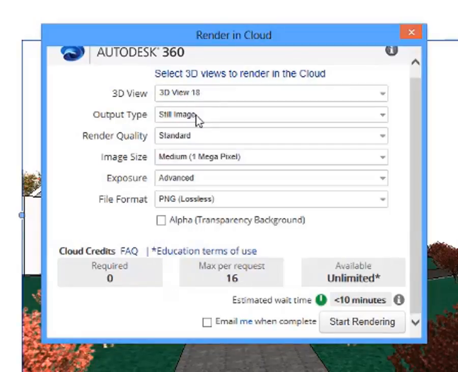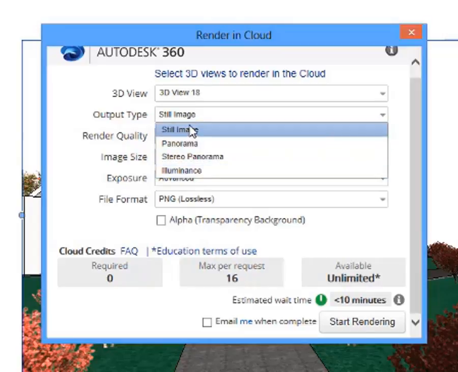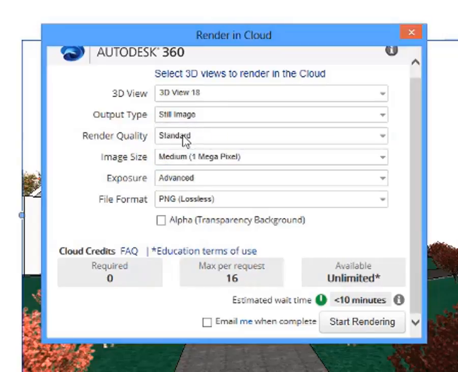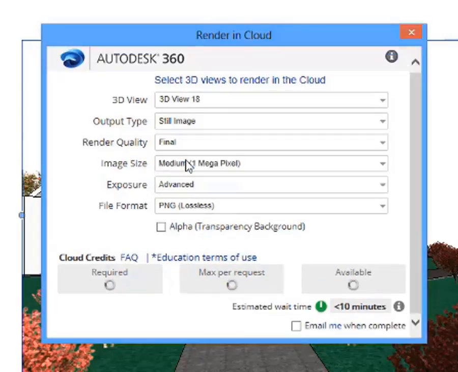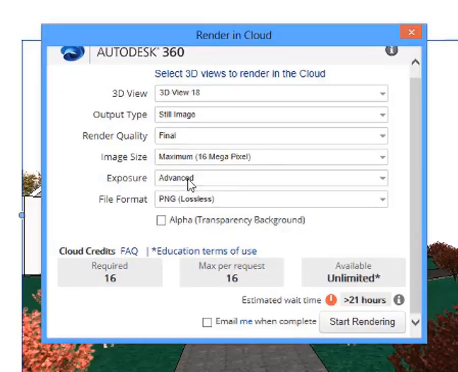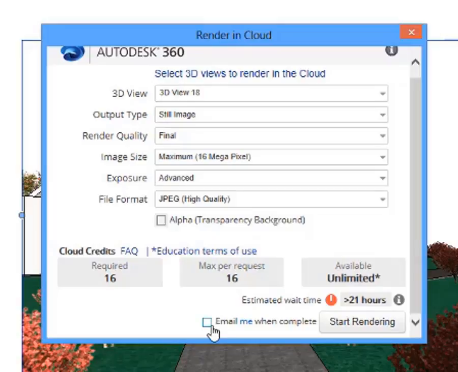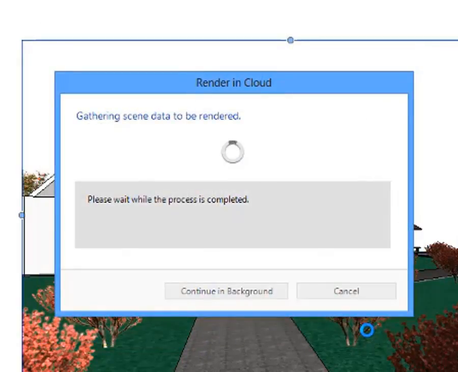So this is our 3D view we have selected, and this is the output type: still image, panorama, stereo panorama, illuminance. We'll select here still image, and in the render quality we'll select final, and image size we'll select maximum 16 megapixel for good quality. And exposure I will select here advanced. We'll have two options, and file format I will select JPEG. And if you see here we have credits. For the student account we will get unlimited credits. Now click on the email option and start rendering.